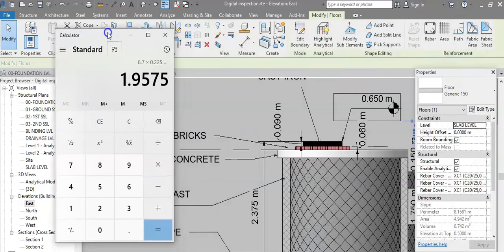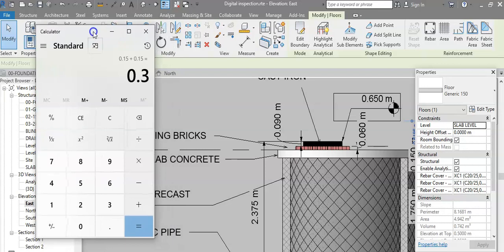Let's bring the calculator here. We have the cover level, which is 0.090, plus the thickness of the brickwork, which is 0.060, equal 0.15, plus the thickness of the frame and cover, which is 0.150, which is equal 0.3.